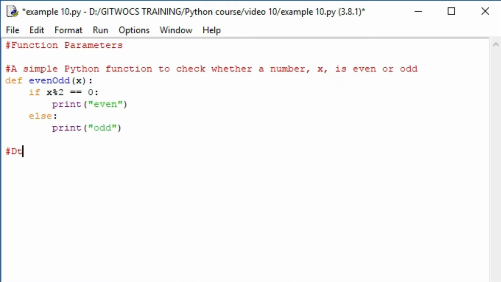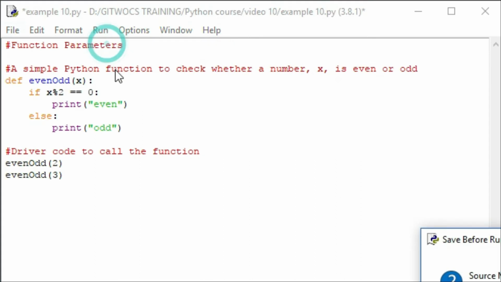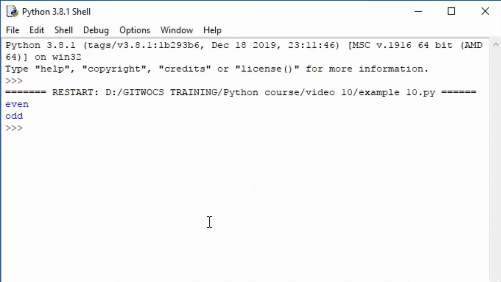Then we have our driver code to call the function. even_odd, we send 2 as argument, and even_odd, we send 3 as argument. So if we save this and run, we have even printed to the screen representing the result for even_odd(2). Then we have odd printed to the screen representing the result for even_odd(3).